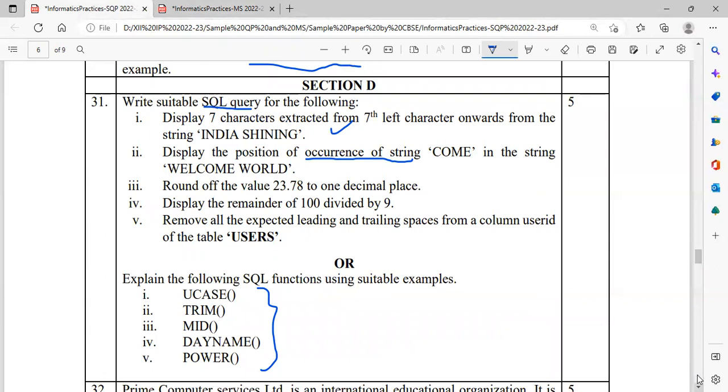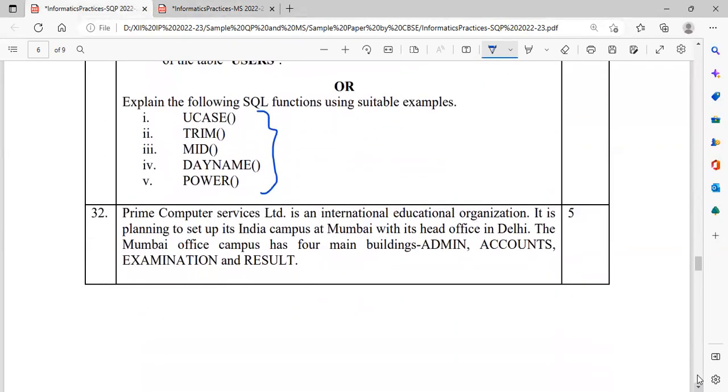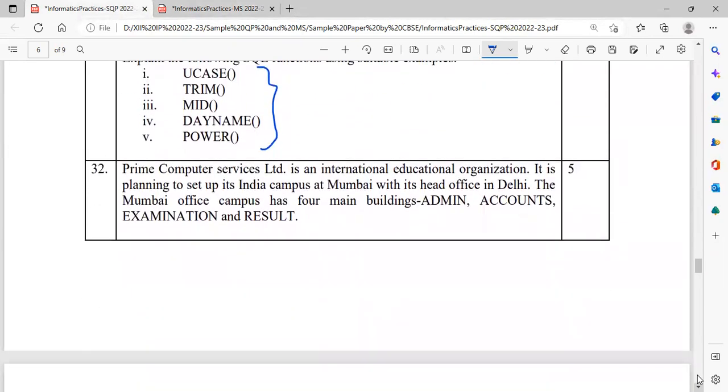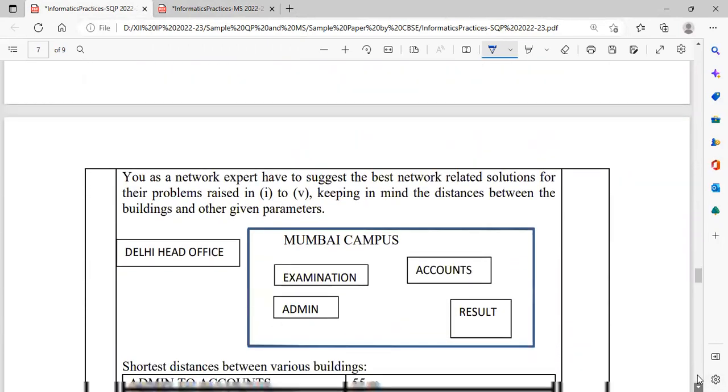Moving on to question number 32. You have this one coming from the networking chapter. This is Prime Computer Services, an international educational organization. It's planning to set up a campus at Mumbai with its head office in Delhi. And these are the 4 main buildings, and you have to draw out the layout, everything.